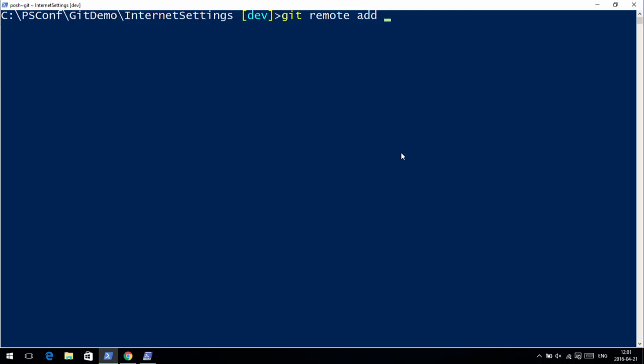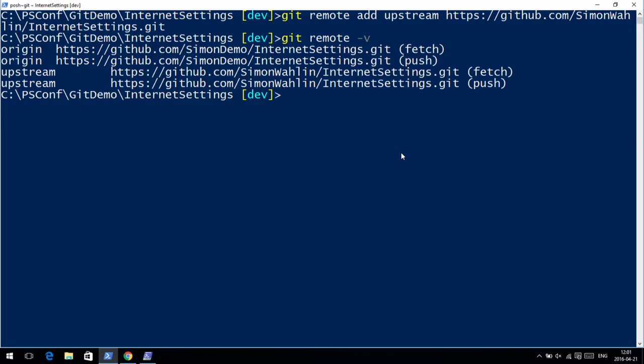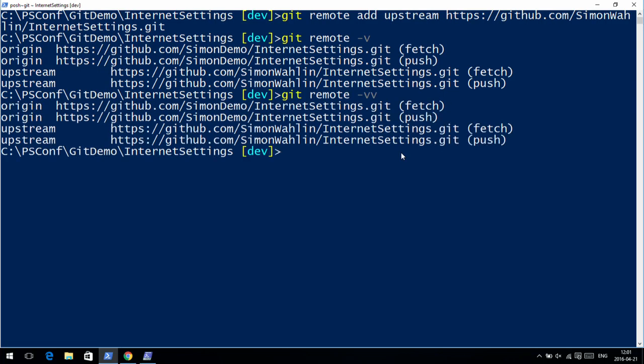The syntax for the Git client is a bit weird because it's ported from Unix, so it's basically Unix commands. So I do git remote add, I give it a name, I'm going to call it upstream. I could call it anything I want. And then I just paste in the URL to my upstream. So if I do git remote dash verbose, it shows me that I now have 4 entries, which is 2 remotes.